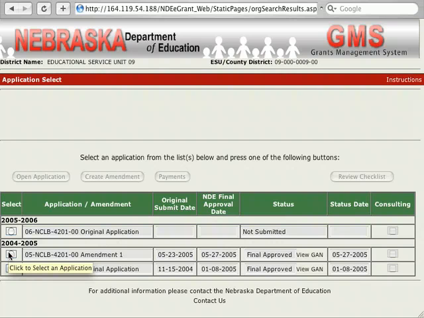I will be presenting the Reimbursement Request Financial Reports Payment portion of the NCLB Consolidated Application in the Grants Management System. We're at the Application Select page. You select the radio button for the application you wish to access. This would be the last final approved amendment. If there is no amendment, select the original application.